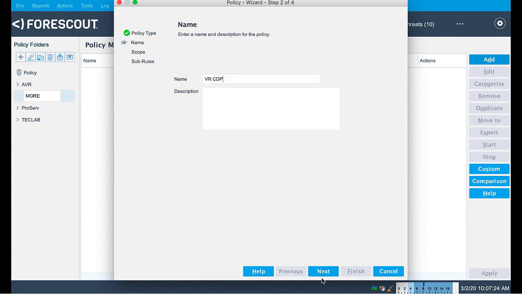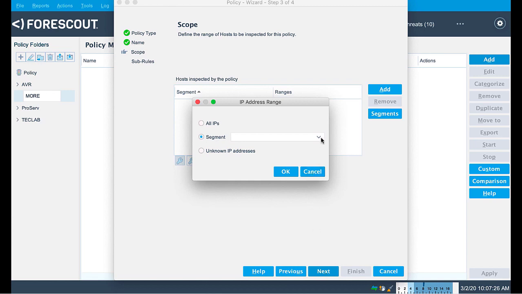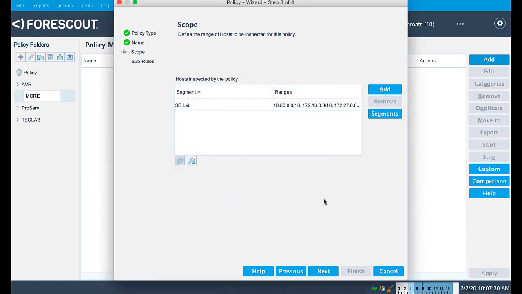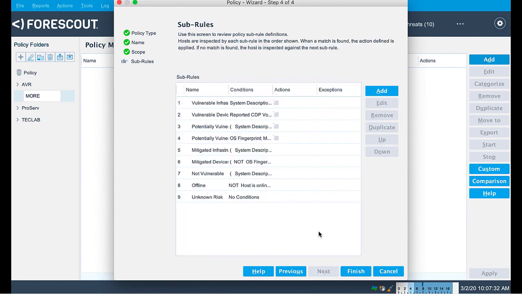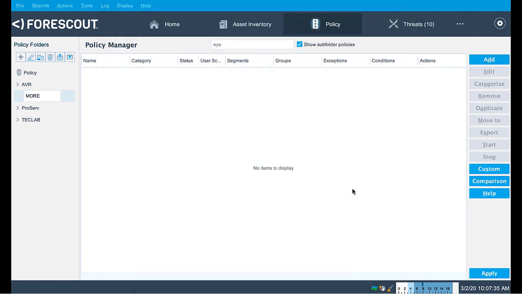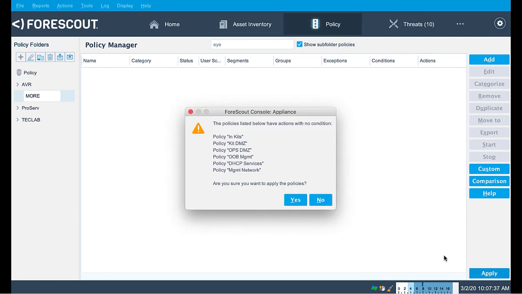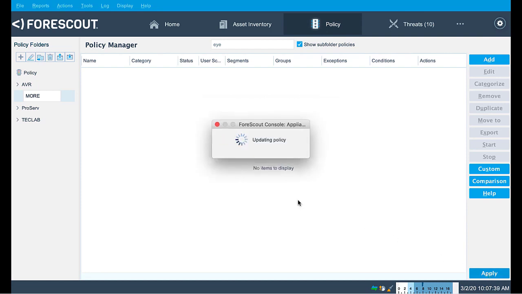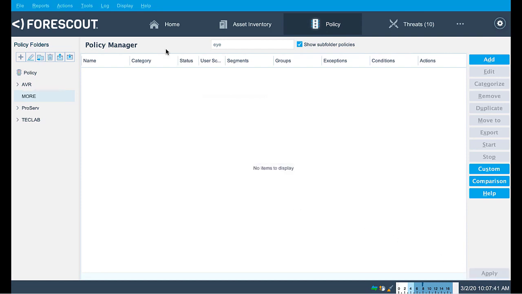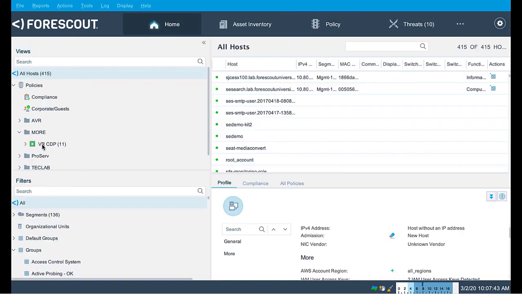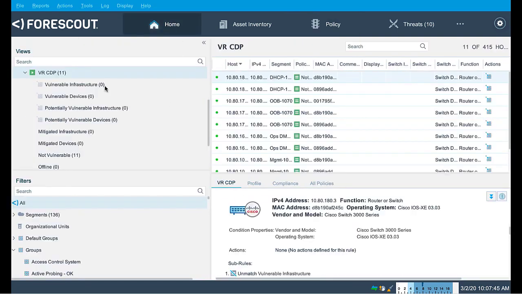I give it a name, possibly a description. I apply it to a section of my network. In this case, it's going to be the System Engineering Lab. I'll hit Next and Finish. I need to apply that policy. And as simple as that, we now have this policy in place, and it will go out and check for vulnerabilities associated with any of those CVEs.